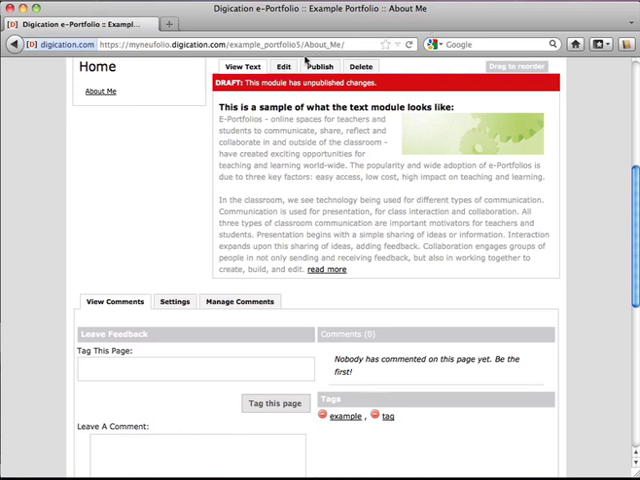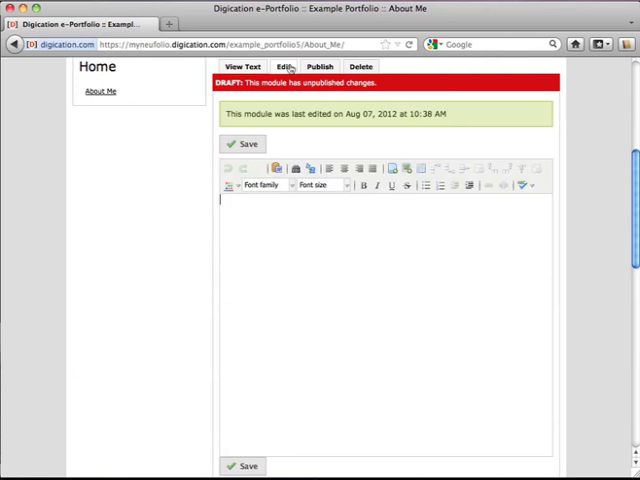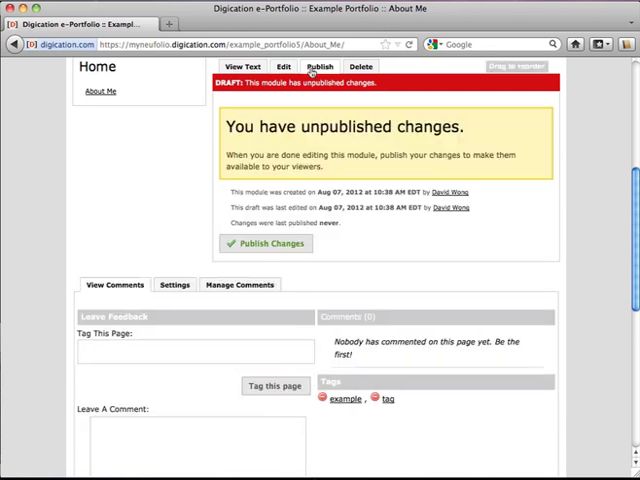The Edit tab allows you to make changes to your module and to add content. The Publish tab allows you to release your module for viewers to see. Only once you publish your edits will viewers be able to see what you can see under the View Text tab. To give you a better idea of how these module tabs and the tabs on the top left work together, let's edit this Rich Text module on the page.